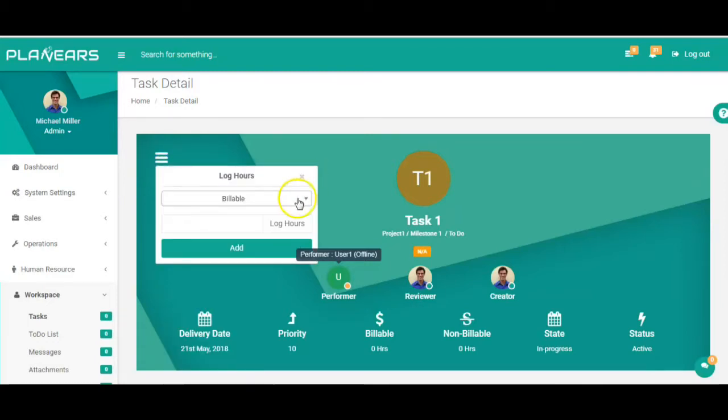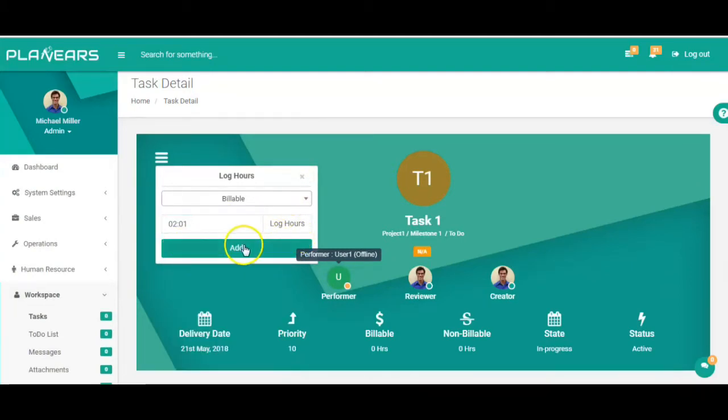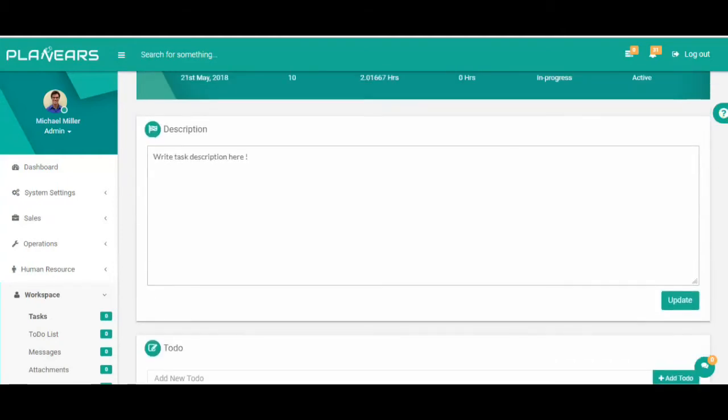Similarly, you have log hours. You can log hours for, let's say, 2. Let's go for 2 hours for now. Add, and then you can see your available hours will be added right here. This is how you can change and view the details for a particular task within your milestone.